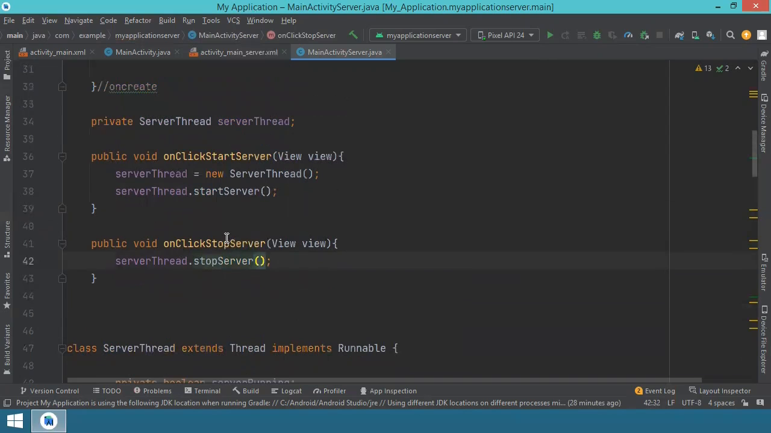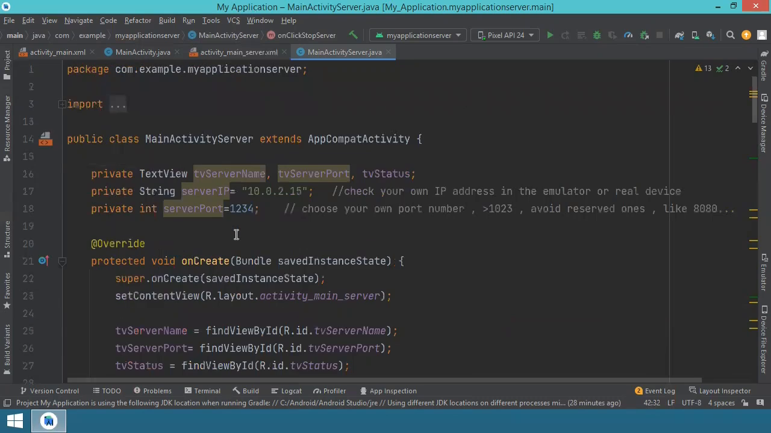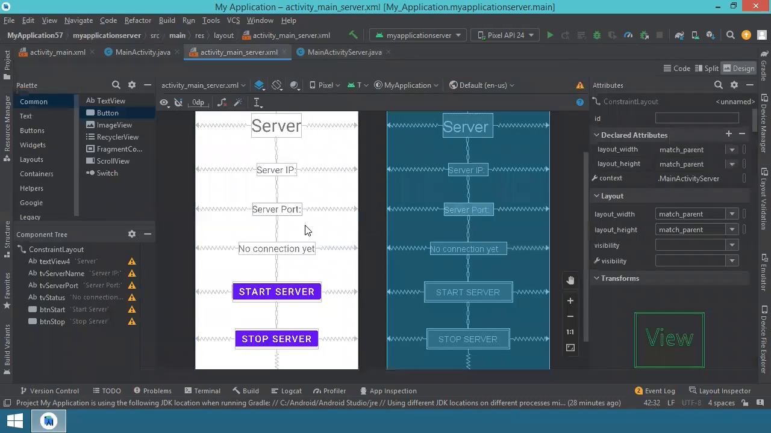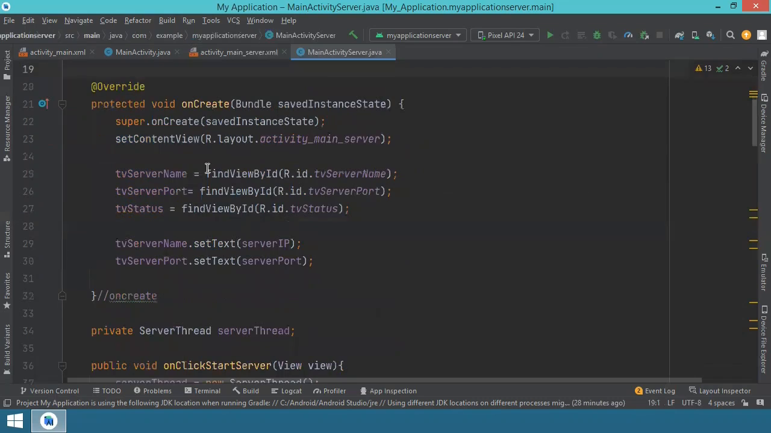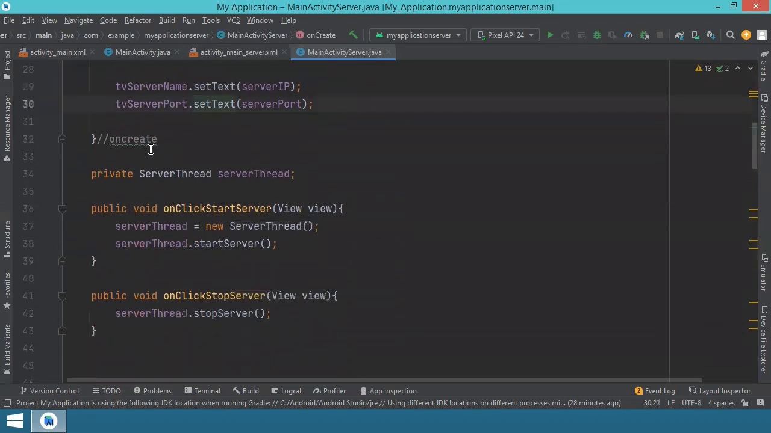I'll just go over the code again and explain it to you and we'll see if anything is missing. So we have the user interface built over here with our 3 text views and 2 buttons. In the code, we have the text views over here. Then we have the string address, the server address and the port number that we have assigned. Inside the onCreate method, you make the connection between your variables and the controls in the user interface. Then you display the server name and the server port. Then you finish the onCreate method.